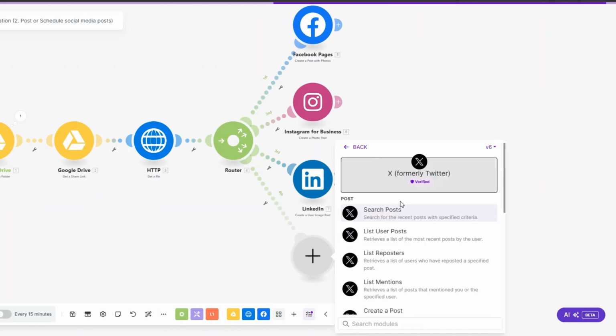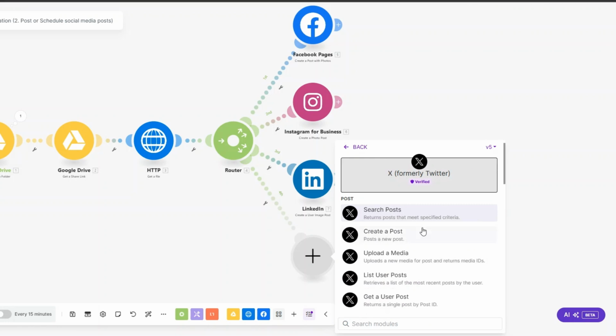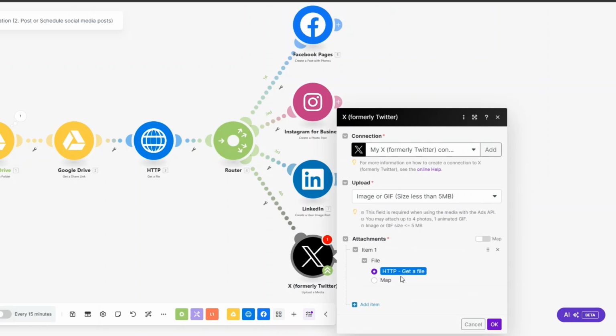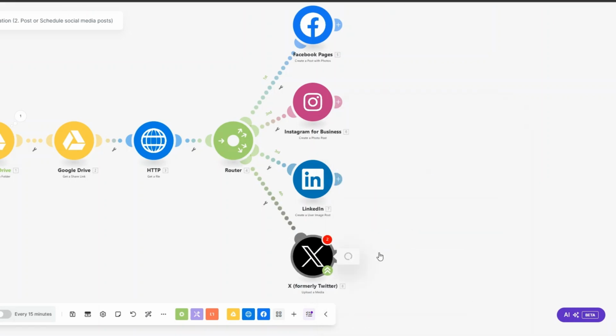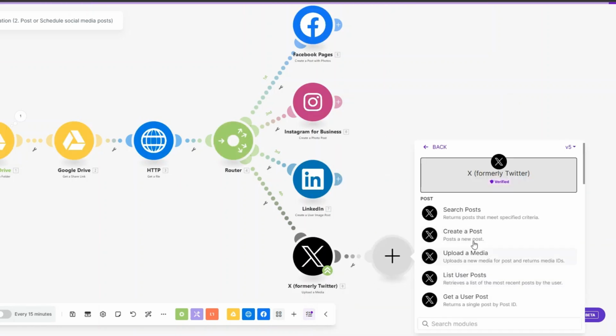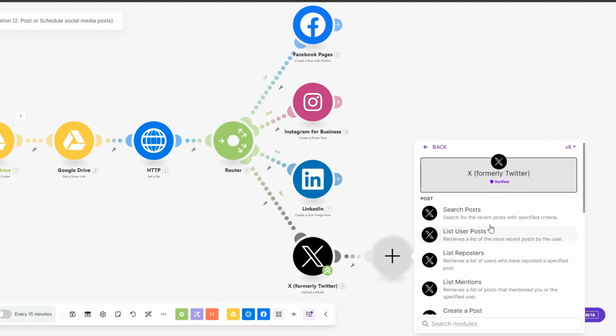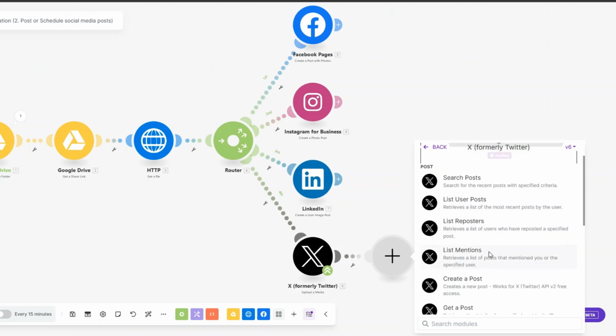Then click on Twitter. I'm going to go to the previous version and click on upload media. Yeah, we're going to add an attachment, choose our file from here, module, then click on OK. And then click on OK. Then here, I'll go to now the latest version, then click on create a post.